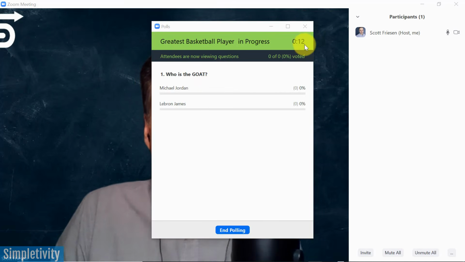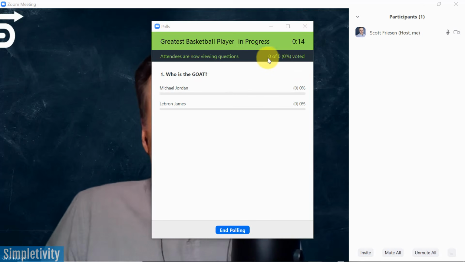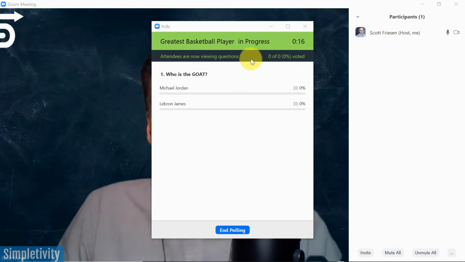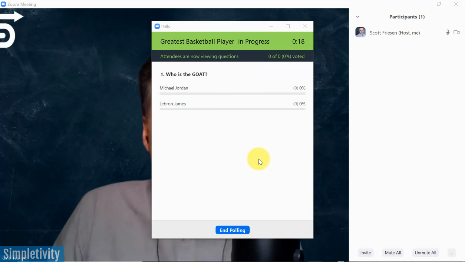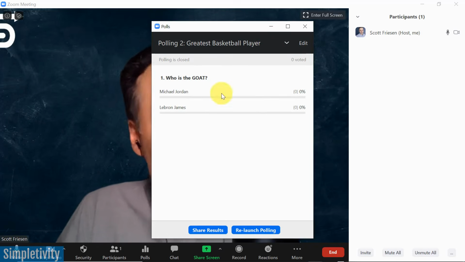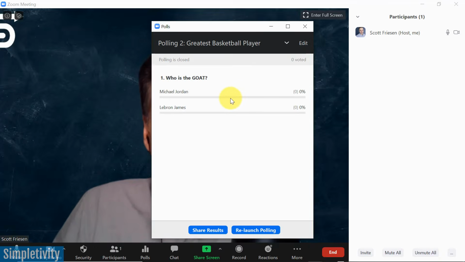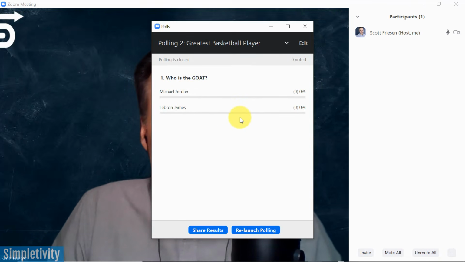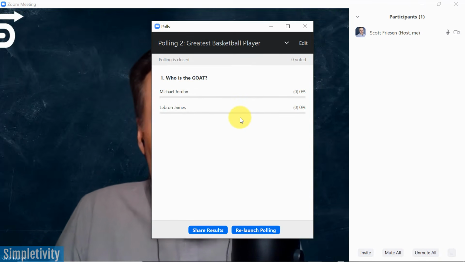There's a timer here to let me know how much time has passed, and it'll also show me what percentage of people have contributed to this poll. When I'm satisfied, I can come down here and select End Polling. That green color is going to go away, so once again, they're not going to see any of these results. If I had participants in this example, we would see the results here, but everyone else will not see those results until I say so.